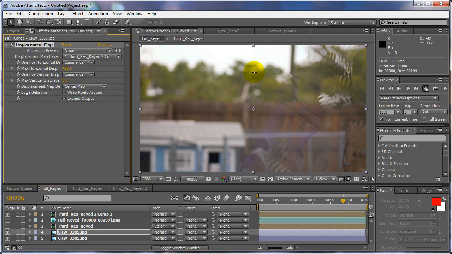Now, crank it up depending on your background. If you have a detailed background that's not out of focus, you'll use less. But this one's in a portrait type mode, so the background is blurred out. So just go to your taste, to wherever you think it's going to look good, how much displacement you want. Alright, that looks good for me.